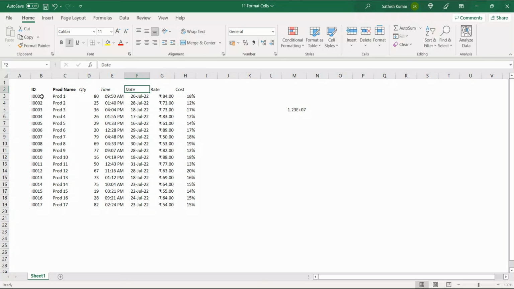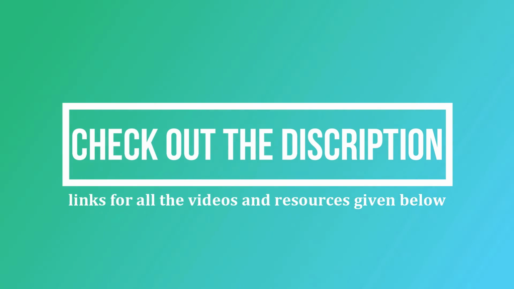Okay. Right. So we have learned some shortcut keys of formatting the cells. As I told, please keep on practicing this. All the shortcut keys which I told are available in the description. You can download the link, and the exercise file is also available on the link. You can download it and practice it. Practice, practice and practice. See you in the next video.